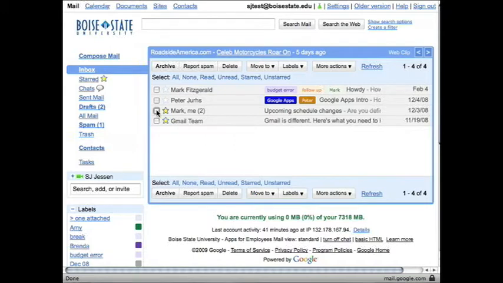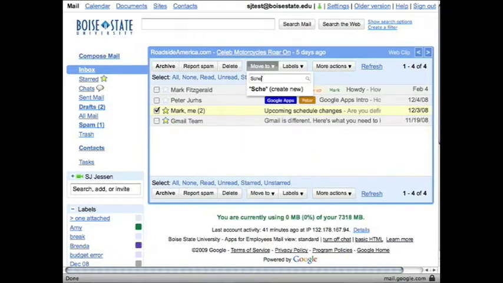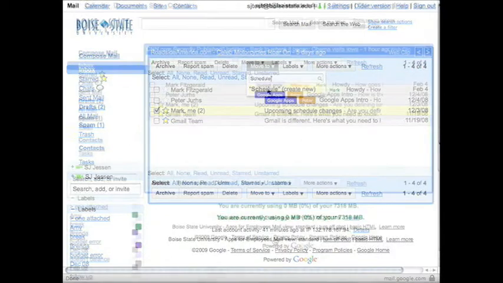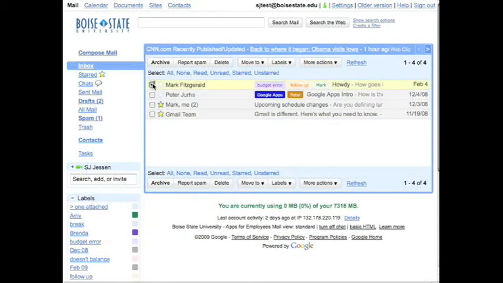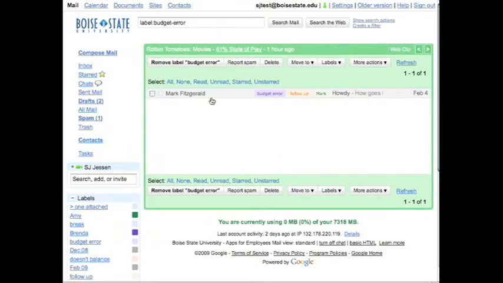You can also quickly attach a label to an email message and move it out of your inbox by clicking the Move To button and choosing an existing label or creating a new label. You can also move any item out of your inbox with one click using the Archive button. If you archive a message without a label, it will go into your All Mail folder.